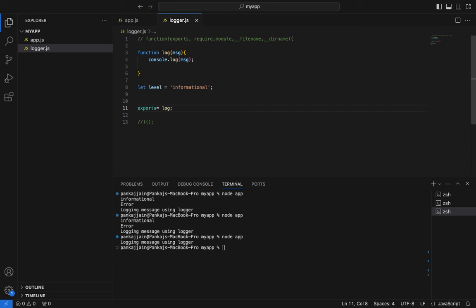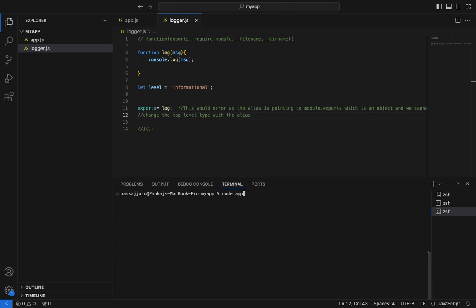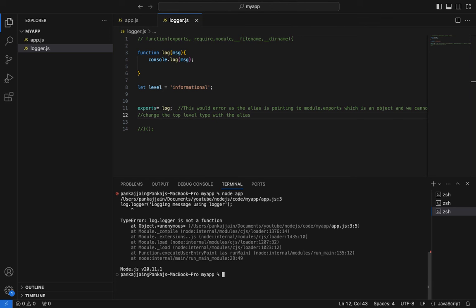But if we change the exports object to be a function, this would error, as we are changing the structure of an underlying object using an alias. Let me run node app to show it. And we see the error that log.logger is not a function. If we are changing the structure of the exports object, like here to be a function, we have to directly work with the module.exports object.